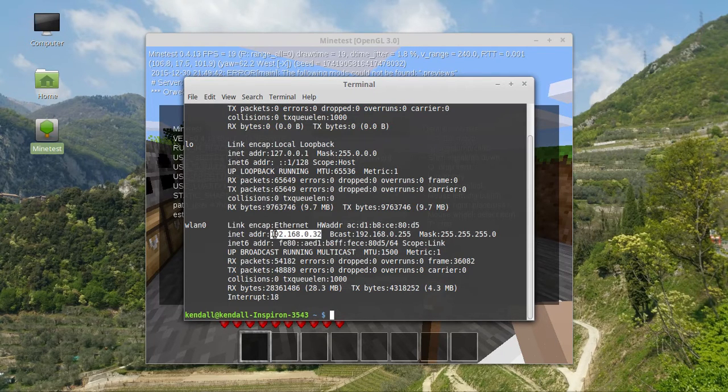192.168.0.32. Most home routers are set to 192. Yours might be slightly different. On Windows, I think IPv4 is what you're looking for. On Linux, it's WLAN 0 for whatever reason.